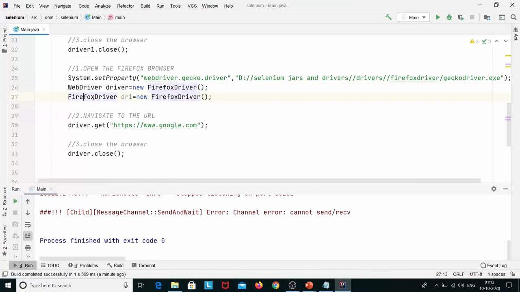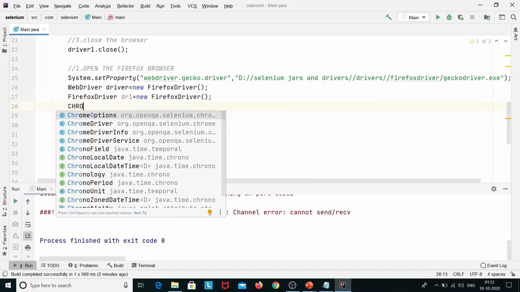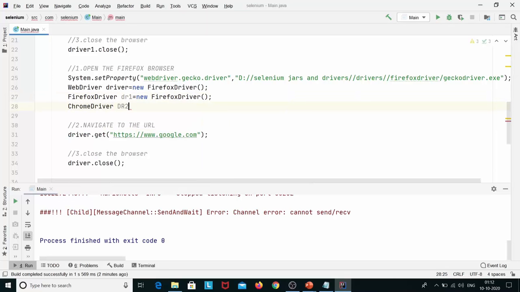But if we write FirefoxDriver dr1 is equal to new FirefoxDriver, here we are stuck to one driver. We are specific to a driver, that is the Firefox driver. If you want to change to Chrome driver, you have to write ChromeDriver dr2 is equal to new ChromeDriver, and you have to comment this line. There will be many other changes in the program because of the driver. So this thing is very harmful.